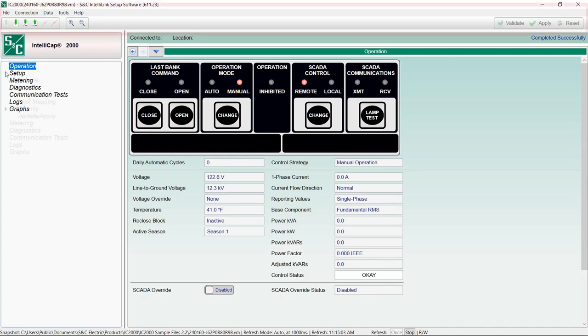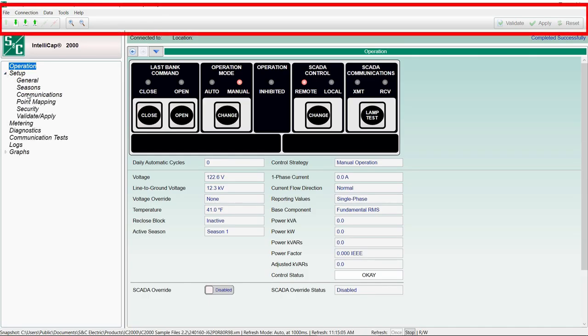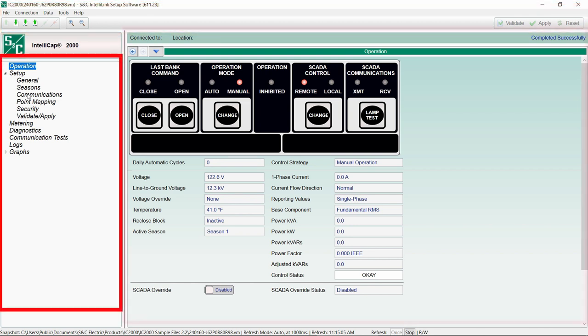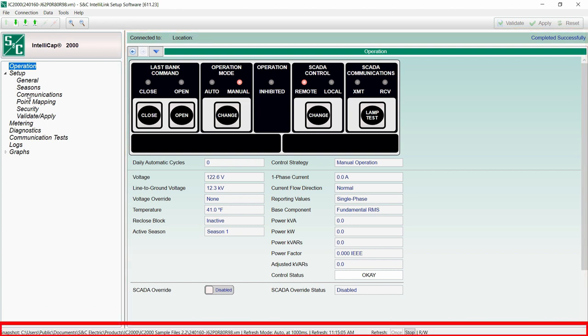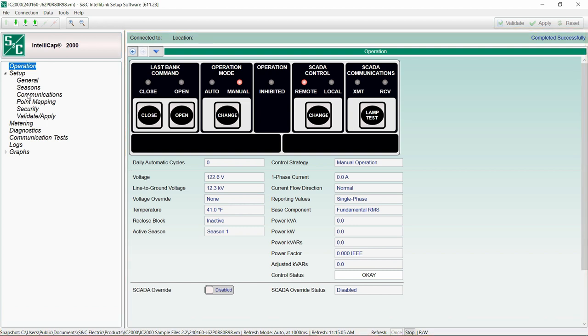The IntelliLink software contains a quick access toolbar along the top, a navigation tree on the left side, and status screens in the center. You can also see the communication status along the bottom. There are many tabs and data fields in this software. This video will only introduce you to the small amount of the functionality that you need to begin configuring the control. See Instruction Sheet 1024-530 for complete information about every field in the software.